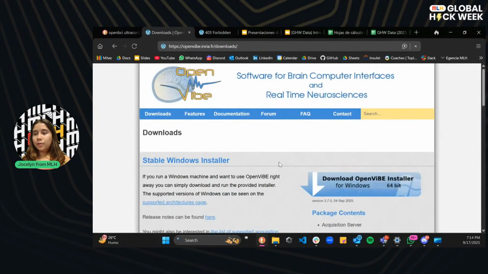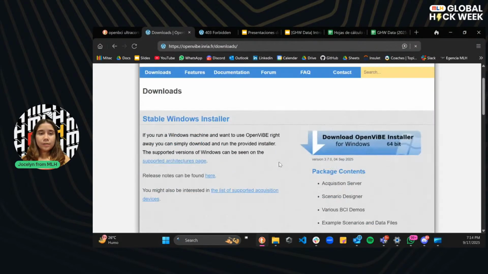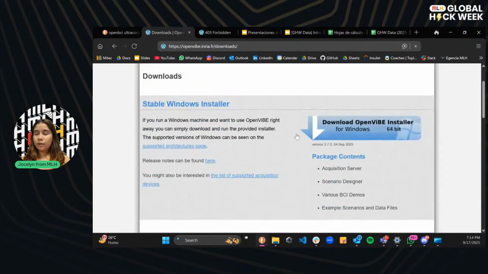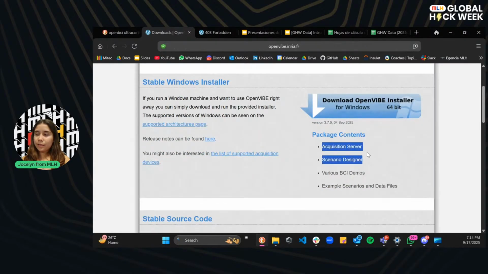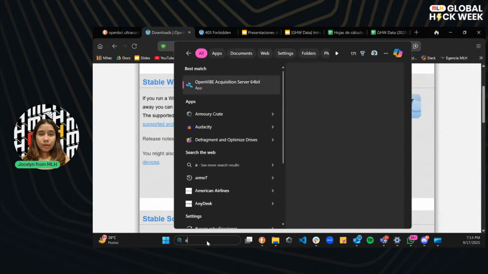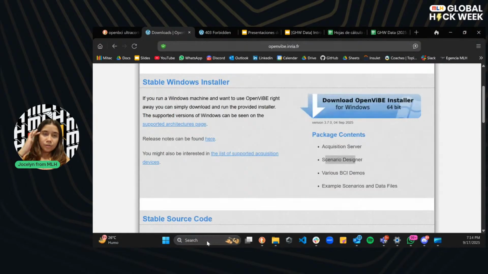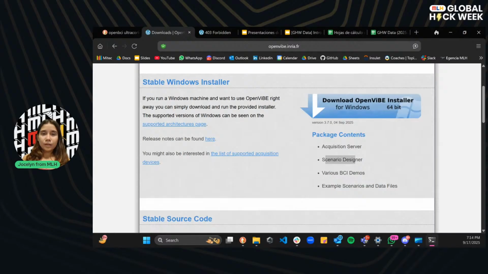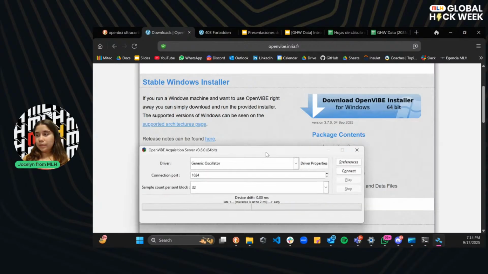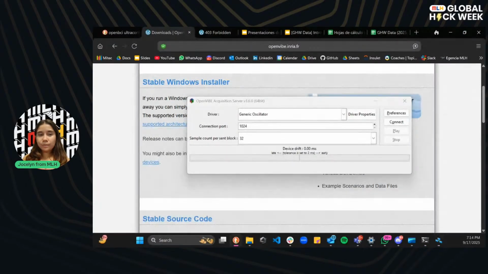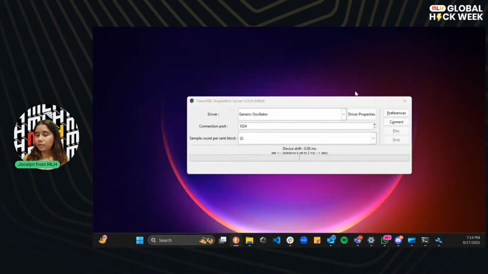Okay, so this is the downloads page from OpenVibe. We just need to download this, and this will download two things: the acquisition server and the scenario designer. So the first thing that I'm going to do once you download everything, you're going to open up the acquisition server. It's going to open up on this side of the page.